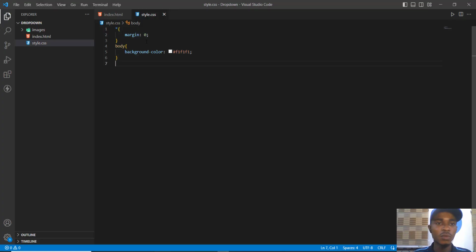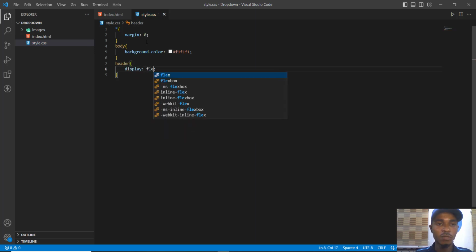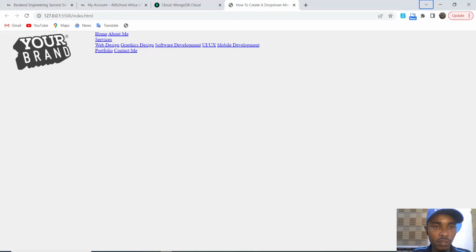So the next thing we want to do here is go to the header. We are going to be making use of the flex property here to create our header layout. So the next thing I'm going to do here is add a display, set it to flex. Then let's see what we've got first before we continue. All right, that's fine.